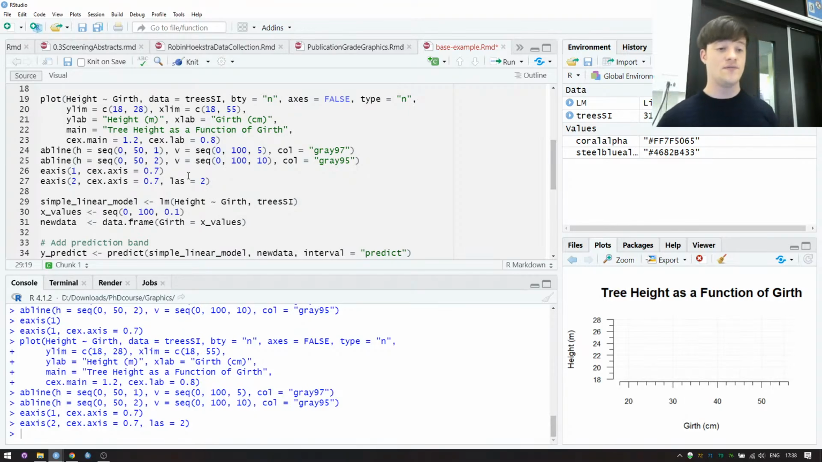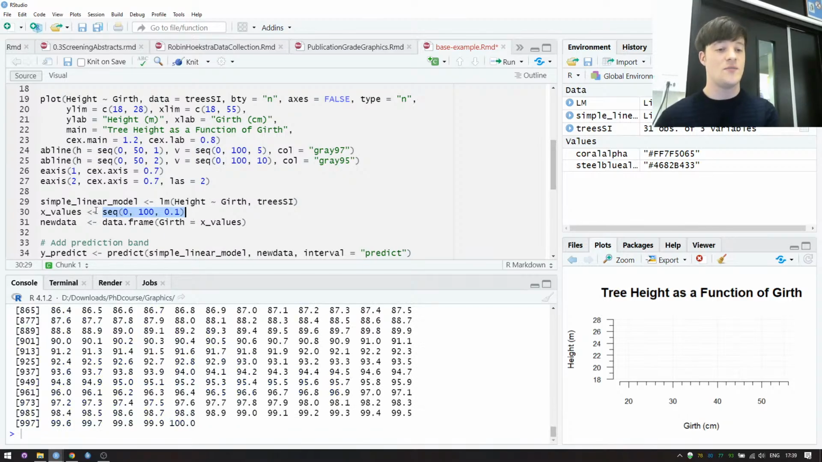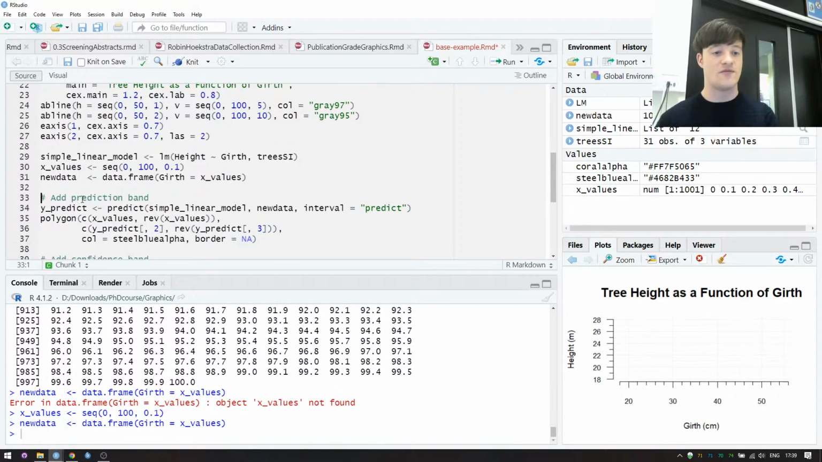Then I fit the model. And I create some new x values. So I just create a very large sequence because I'm going to make a confidence interval and a prediction interval, and I want to add them to the plot. So I just say, okay, take all the values from 0 to 100, and then I'm sure we'll have enough. So I put that in a data frame. I make it first and then put it in a data frame.